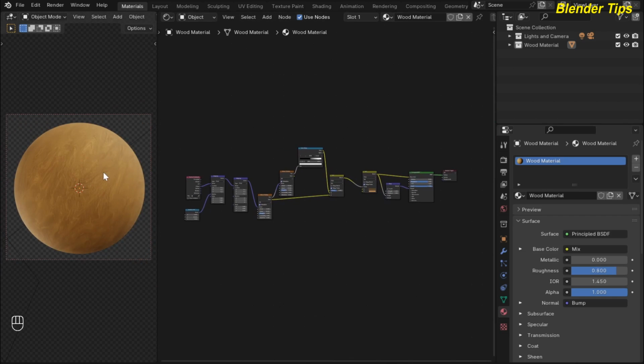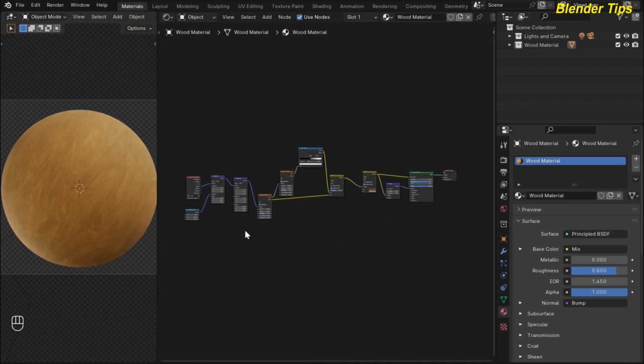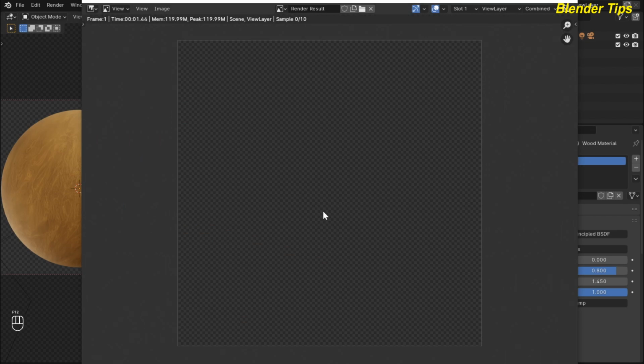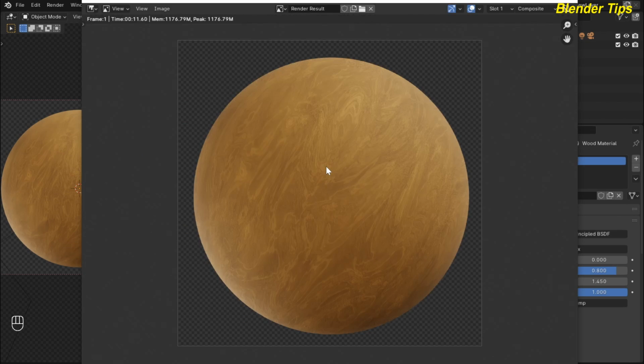Nice. This is the wood material which I created, and by pressing F12, you can see the material in rendered view, and here is the final render of the wood material.